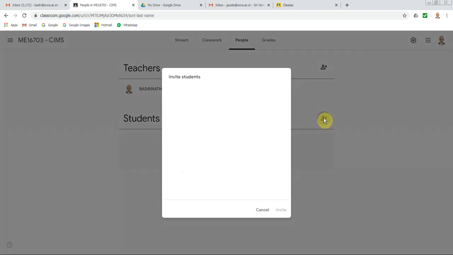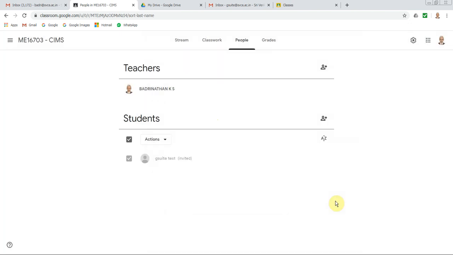So we'll invite a student, and for this demo purpose there is a student called G Suit. Of course, it's created for a test purpose. So here I'll invite the student. Here you can see the student has been invited.